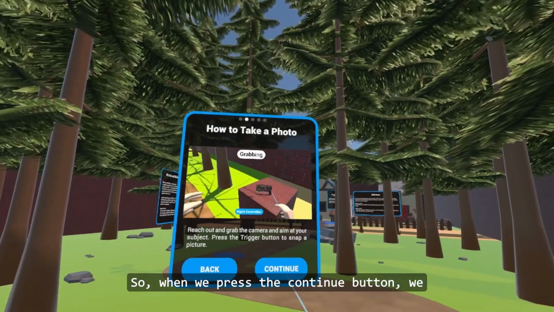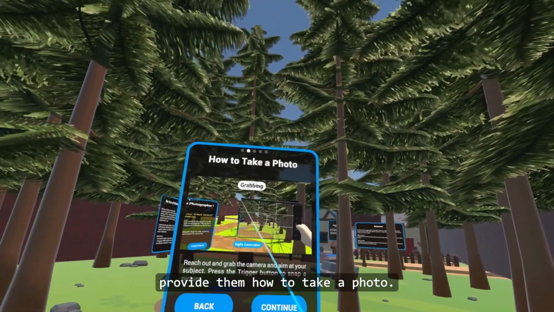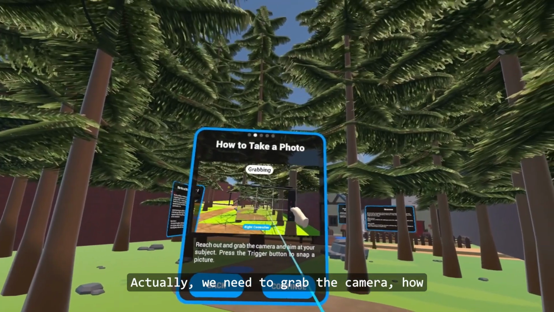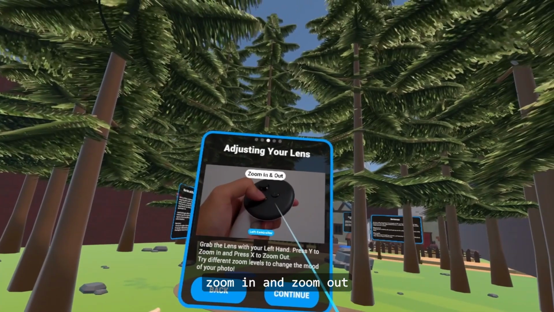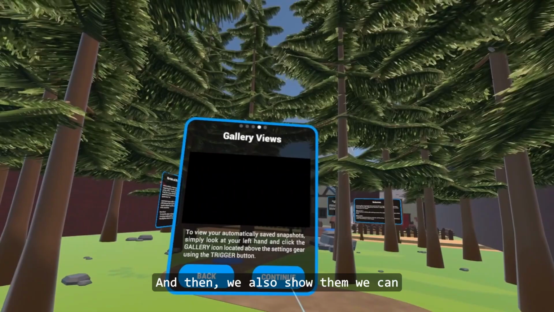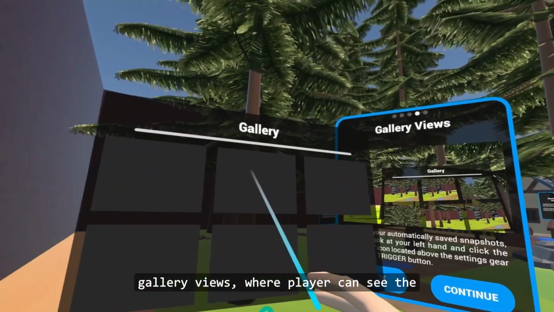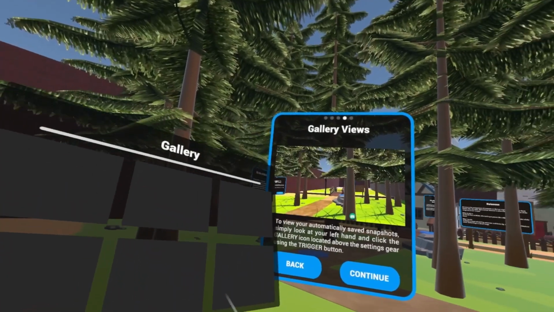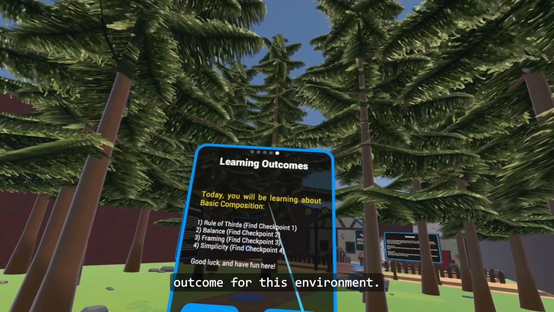When we press the continue button, we will show them how to take a photo. Actually, we need to grab the camera, and adjust the lens, which is how to zoom in and zoom out the camera, like that. And then we also show them the gallery view, where the player can see the resulting photos directly here. So let's start, and this is the learning outcome for this environment.